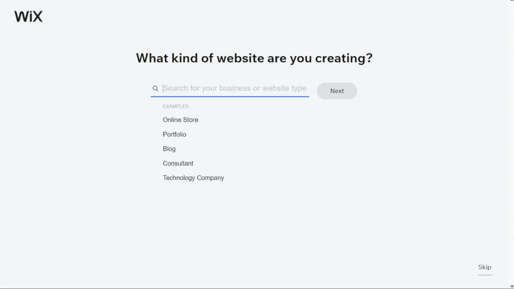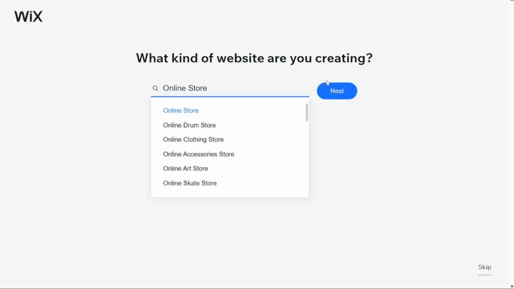This will take you to a page where you can choose the type of website you want to create, whether you want to create a blog, a portfolio, an online store, or a business website. Wix has a variety of templates and features to choose from. We will click on Online Store since we want to build an online store. Once you select the type of website you want to build, then click on Next.